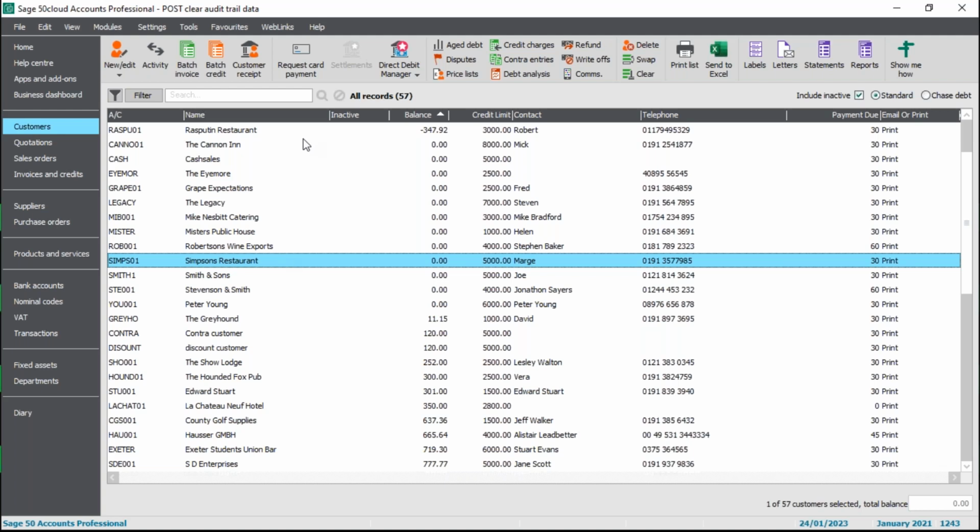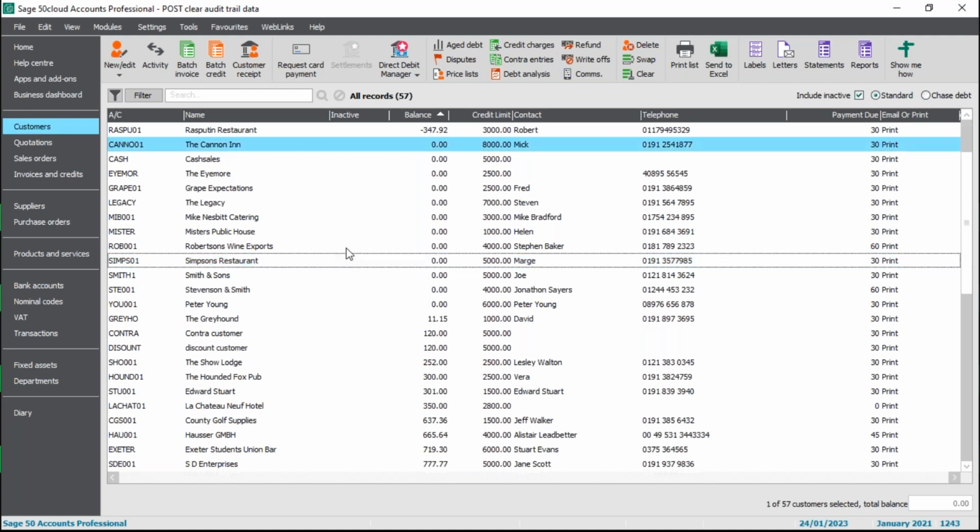Now, yes, you can go through individually and just delete one at a time, but as someone mentioned earlier, we want to try and do this on a global scale rather than having to sit through individually. I've only got 57 customers. You've probably got a lot more, so that's going to take a lot of time to sit there and do this.